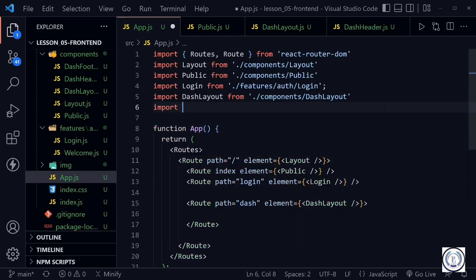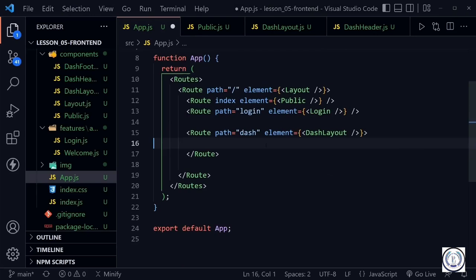So we can save that and now import it into the App.js. We'll say import Welcome, and that comes from features/auth/Welcome. I'm going to delete this semicolon as I'm trying not to use as many of those as I have in the past, as they're not really required.